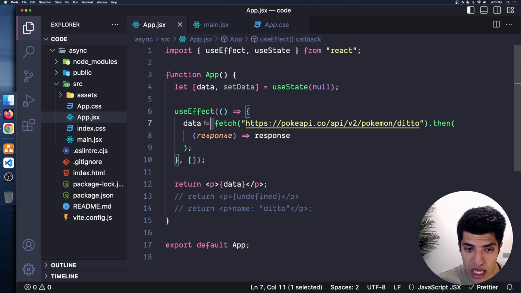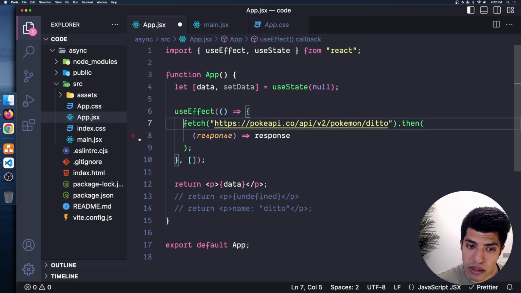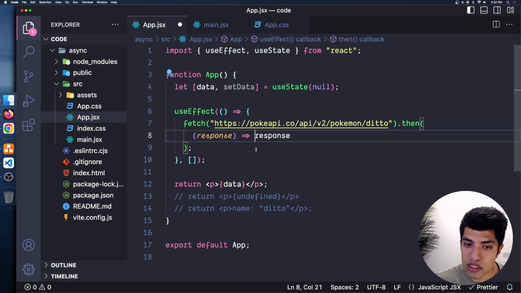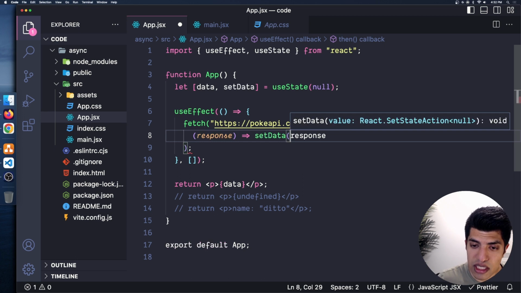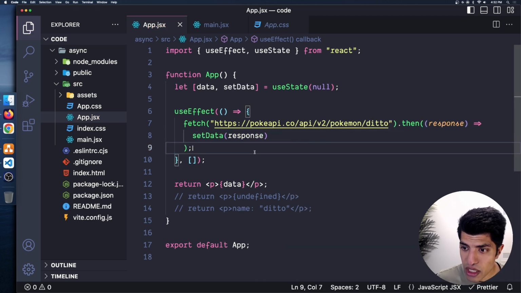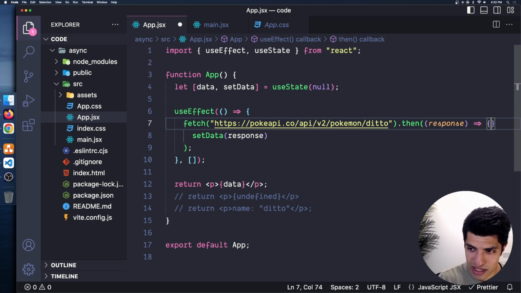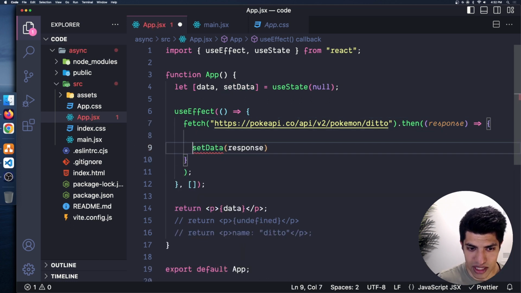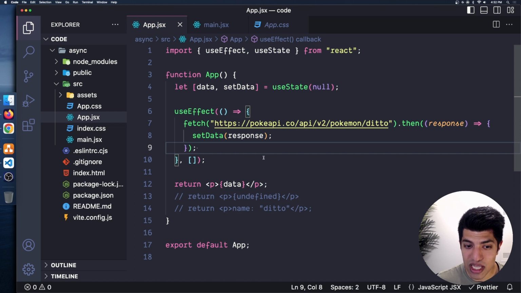And now I don't want to set data directly like this, because with state, we need to use the setting function. So I'm going to get rid of that, and then take that response and pass it to set data. So instead of just getting the response directly like this, I'm going to say set data of that response. I should probably put this in brackets so it's a bit more clear to everyone what is exactly happening. There we go.